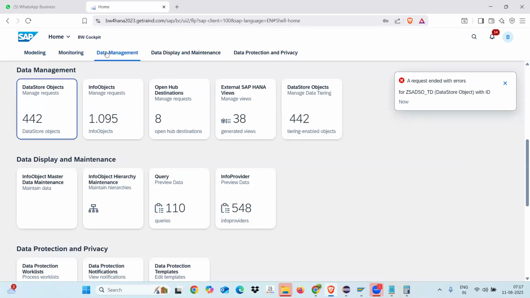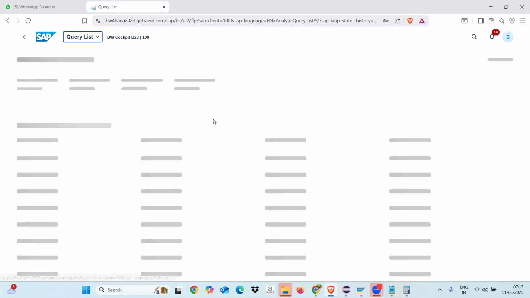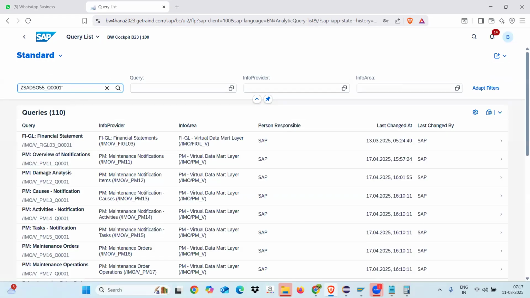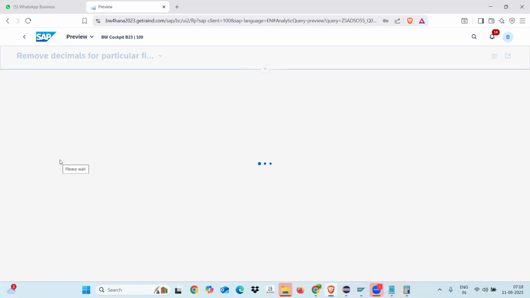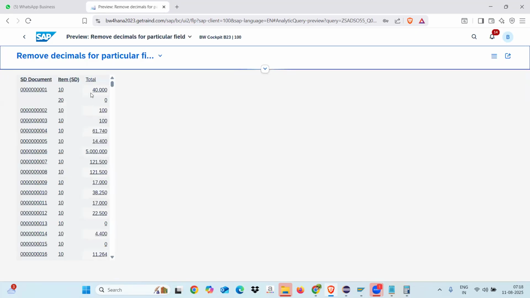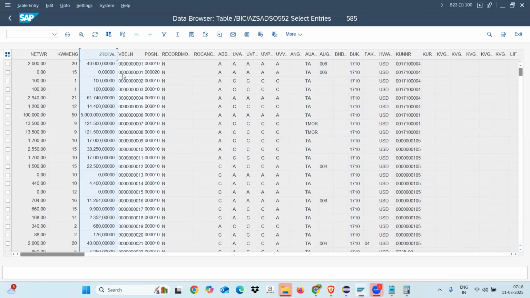And go to data management query. Search for our, okay, this is standard ADS4. So which one knows? Okay. Now you can see 40,000. So in Europe, they will consider that as a comma. Okay, 40,000. So in the DSO, how much is there?